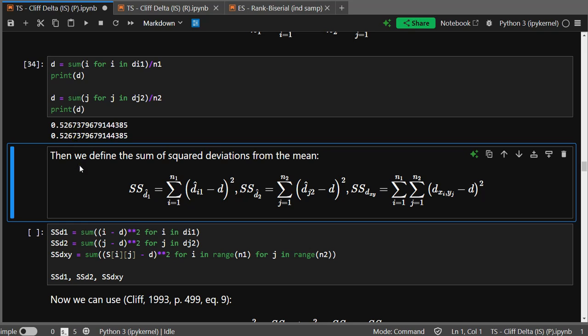Then we need to get into the variance, or actually the sum of squared deviations for all three.